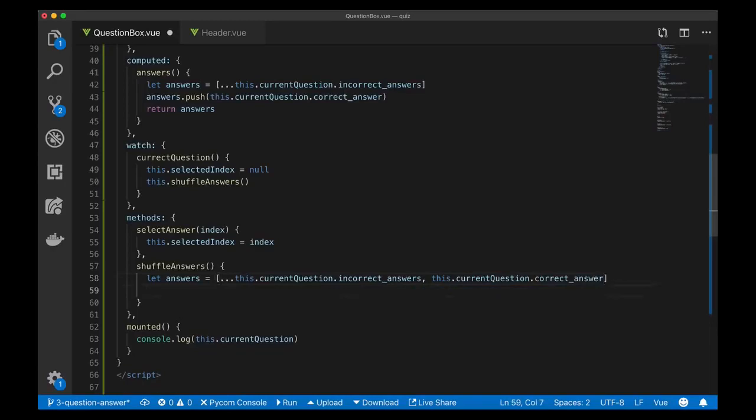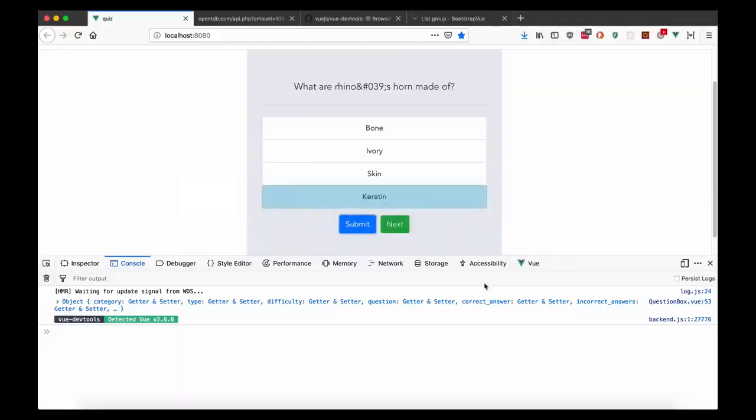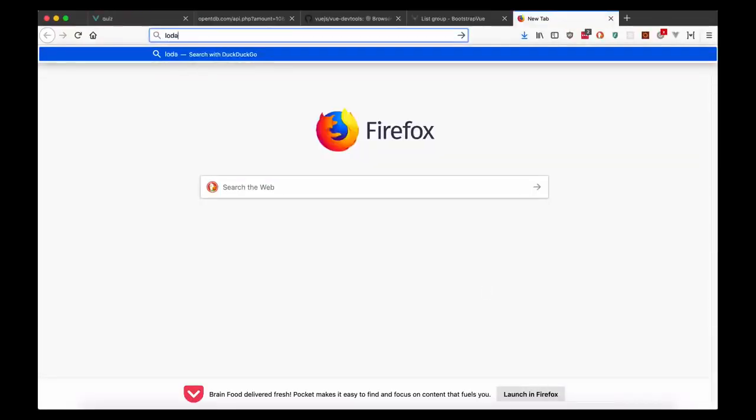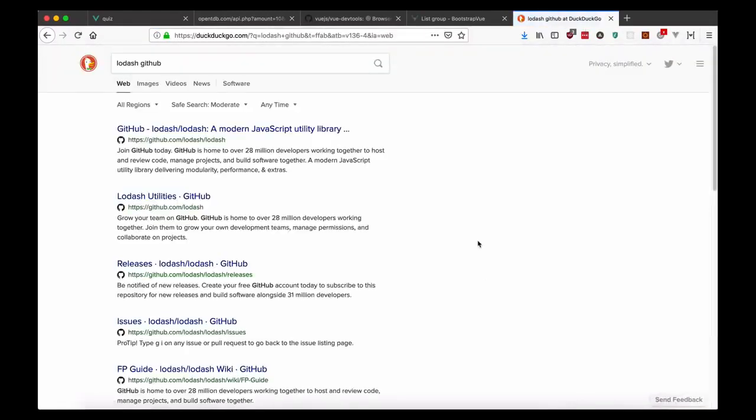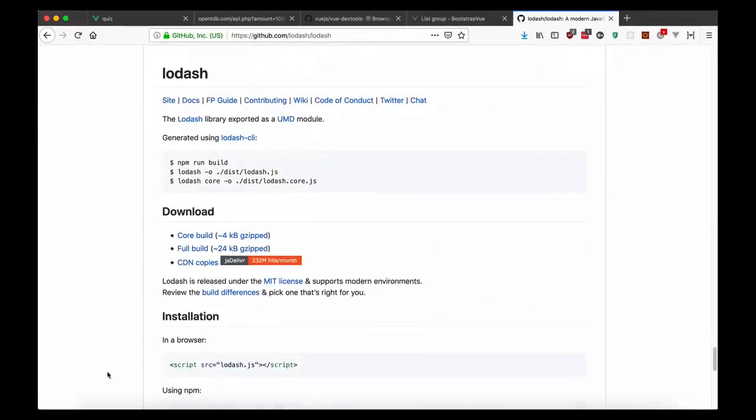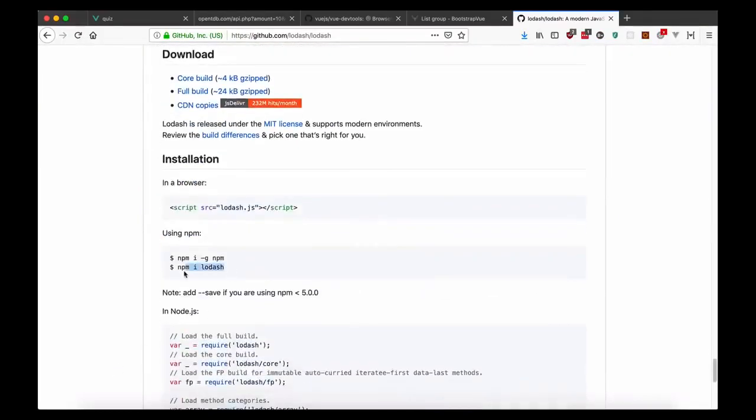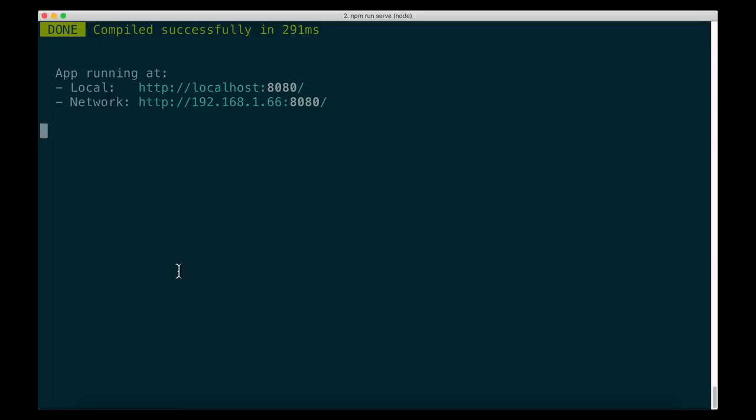Now I could do this with a for loop and some randomization, but there's actually a really nice helper library that I can use to help me shuffle an array, and it's called Lodash. Lodash is a very popular JavaScript library that's full of useful utilities that might take you a while to write on your own and that are common in many projects, like having to shuffle an array. So I'm going to go to the Lodash GitHub, and right now we're just going to do npm i lodash in the terminal.